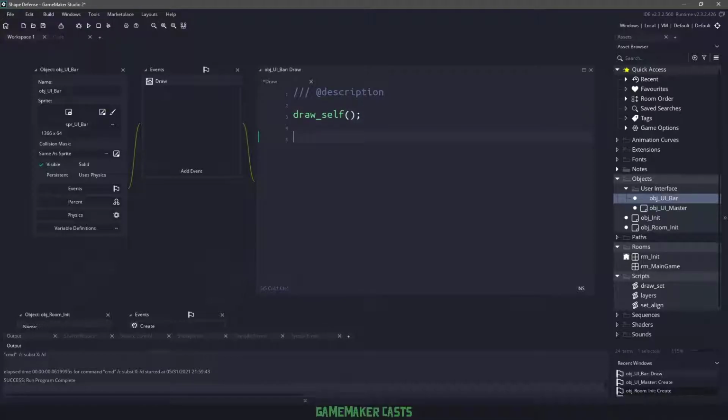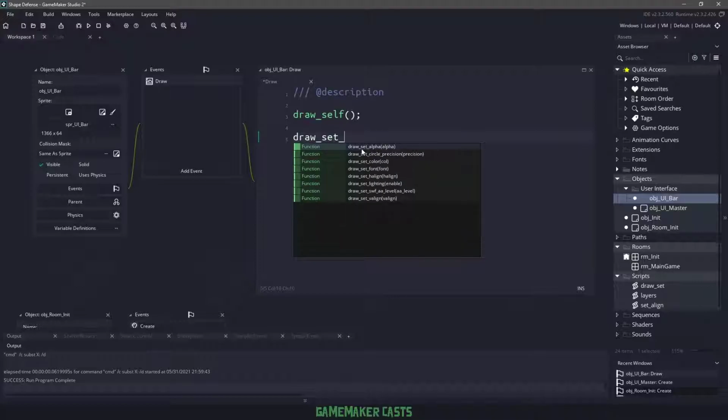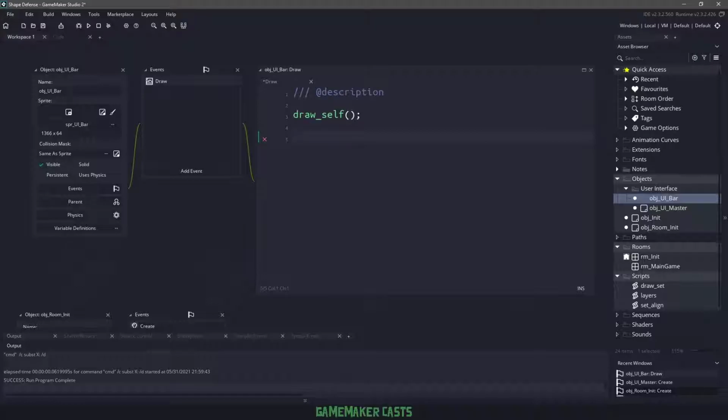And now we need to set up some items that we're going to draw here. We're going to draw the cash, the wave, the hit points, and then just the basic word Build. Now, what we need to do is set the alignment. We need to set the color and the alpha. And obviously we would do something like draw_set_alpha, draw_set_color, draw_set_valign and halign, but we're wrapping some of these functions.